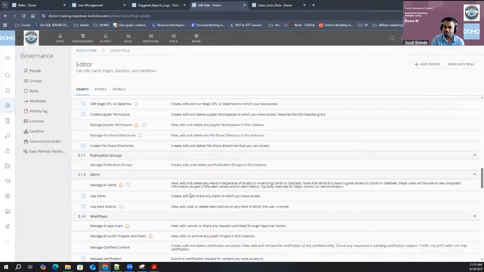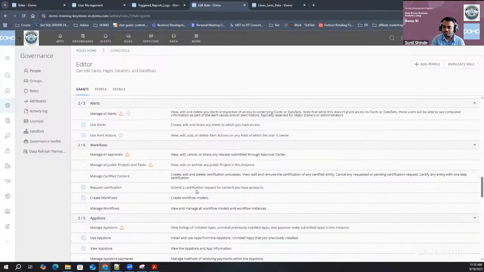They can also request the certification. So for example, if you have created a card and you want it to go through the certification process, the administrator or a major Domo certifier can go through your card or data set. They will check each and every point in your card, whether it is correct or not, and then that card or dashboard will get certified, so it can be put on the dashboard, or it can be shared with stakeholders.